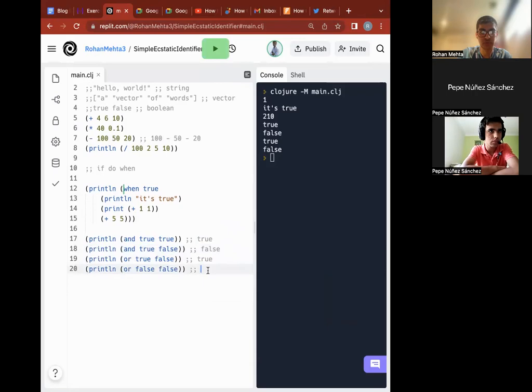True, false, true, false. Okay, and so while I'm on the topic of variables quickly, maybe Pepe can tell us how we define variables in Clojure.